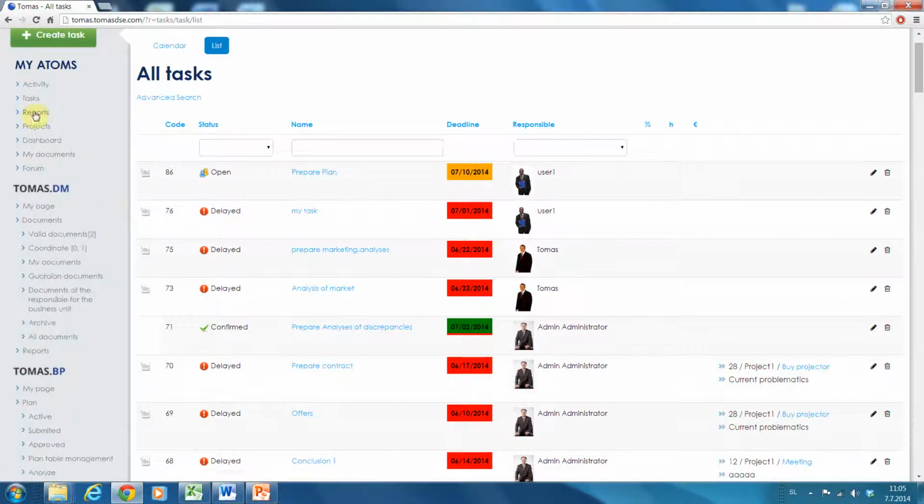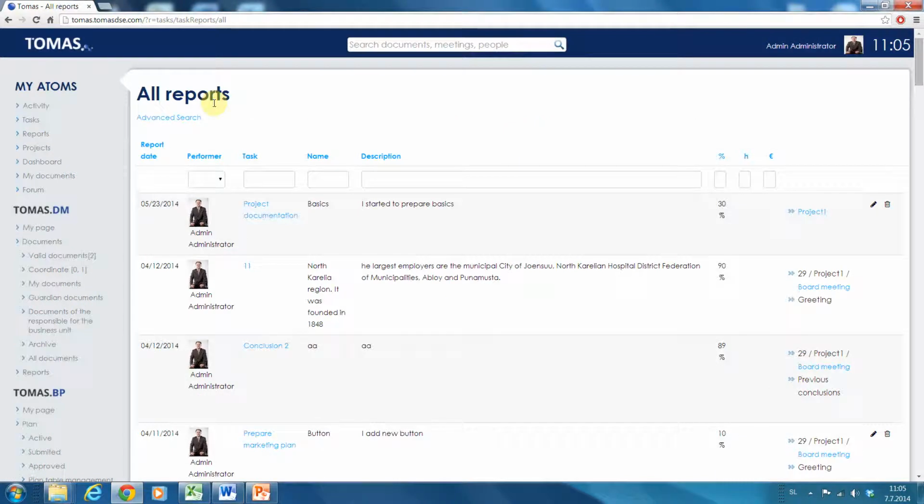If we move on to the reports section. Reports section contains information about different completed tasks. In this section we see report date, user who created the report, and if the report is associated to a meeting, for example board meeting. If we are responsible, we can edit or update the report on the right hand side of each report information.